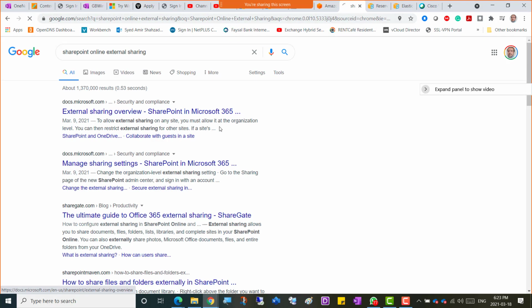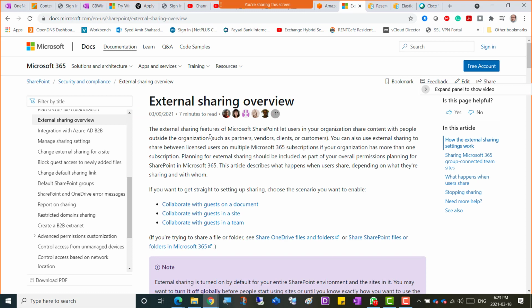External sharing overview in Microsoft 365. The external sharing features of Microsoft SharePoint let users in your organization share content with people outside the organization, such as partners, vendors, clients, or customers, right? So you can also use external sharing to share between licensed users on multiple Microsoft 365.